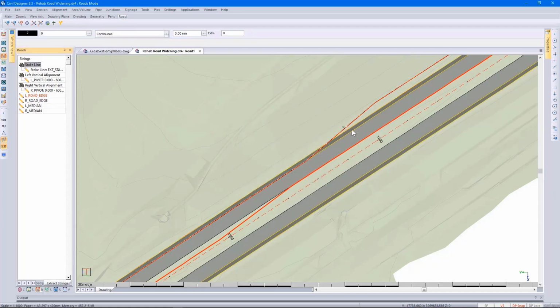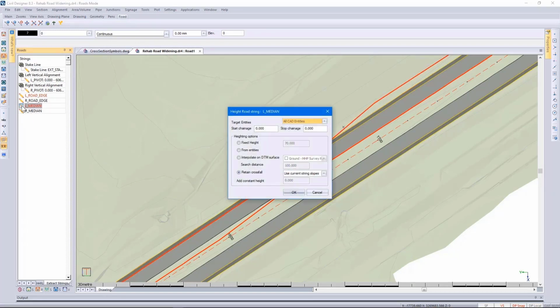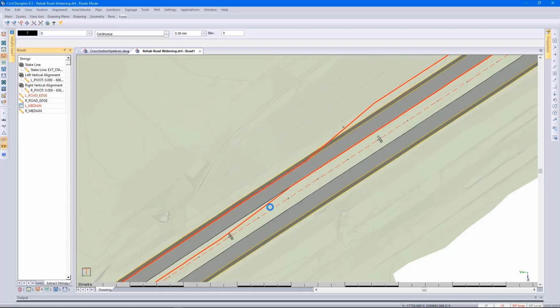Right click and extract. Same thing applies to the median. Double click on left median. Still picking it up from CAD and specifying to retain the current string slopes. Select it, right click and extract.